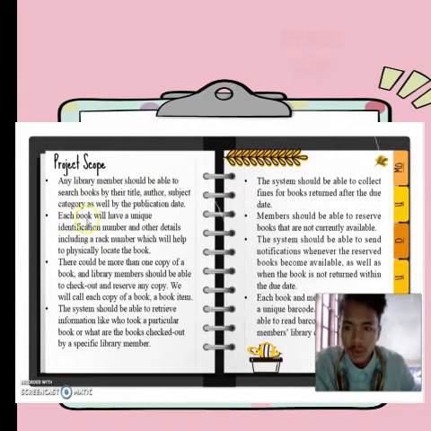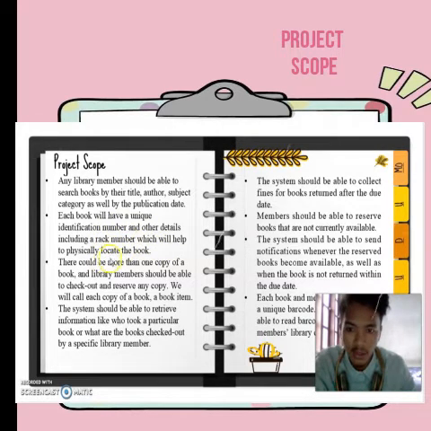Each book will have a unique identification number and other details, including a rack number which will help to physically locate the book. There could be more than one copy of a book, and library members should be able to check out and reserve any copy. We will call each copy of a book an item.